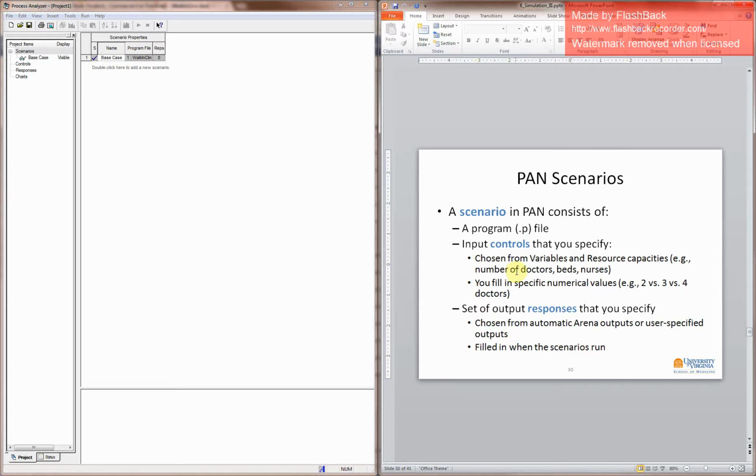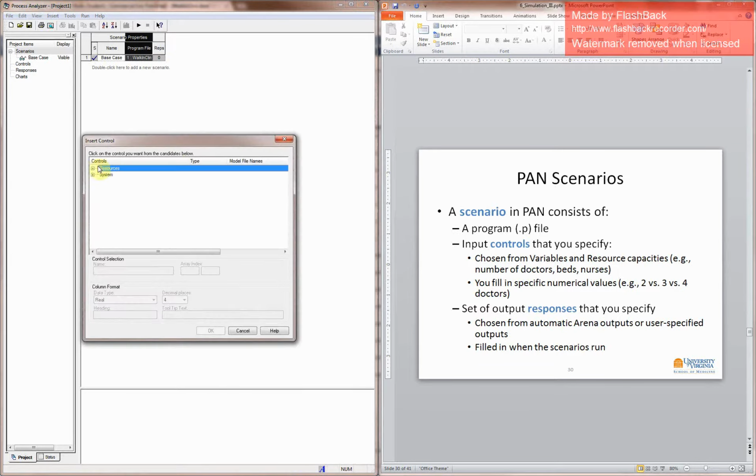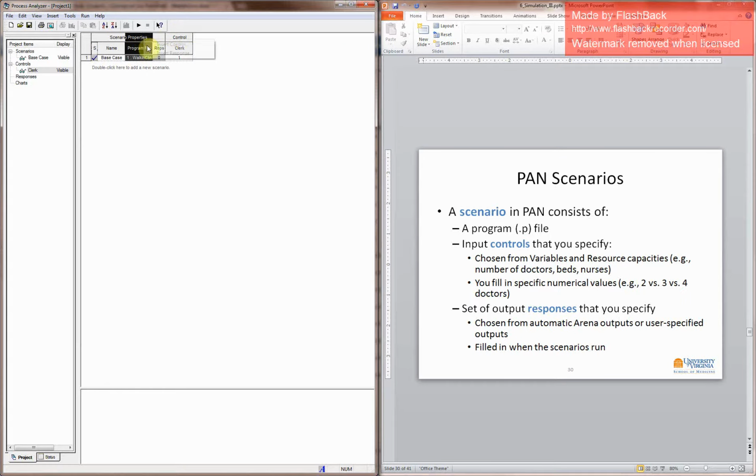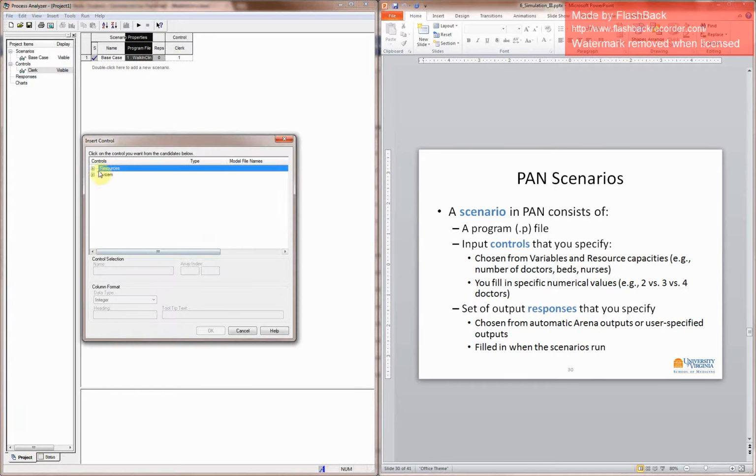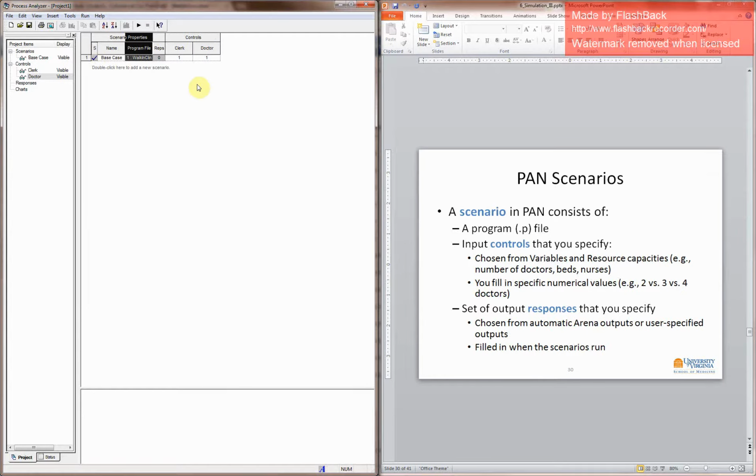To do that, we want to right-click on the scenario properties, insert control. So for our resources, we can change the number of resources for both the clerk and the doctor. So first we'll add the clerk. This is going to be an integer number. Click OK. Insert another control. So we right click to get this dialog box up. I'm going to do the doctor now.